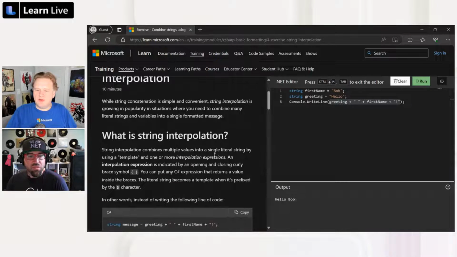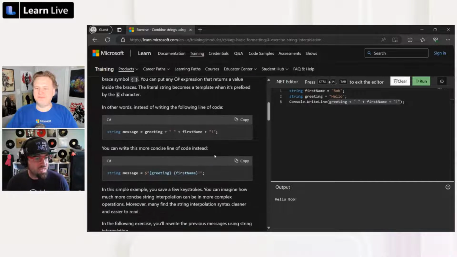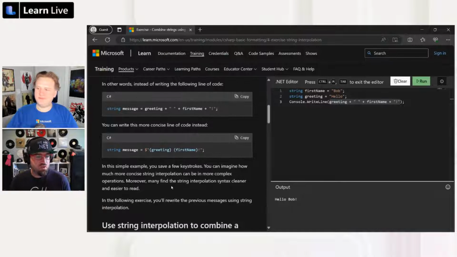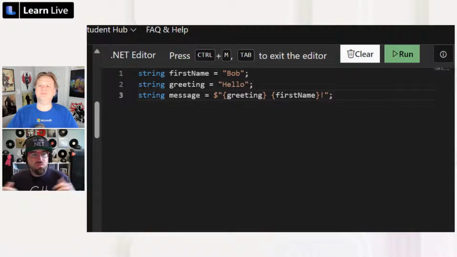So string interpolation is essentially string concatenation, but on steroids. It's so much easier and concise, and many other programming languages have this concept of interpolation as well. So if we were to look at the first example where we were saying string message equals greeting plus the space plus the first name, you can actually template that out using string interpolation. And you do that by saying, message equals, instead of starting with an at, that's for verbatims, you start with the $ before you do your double quote.